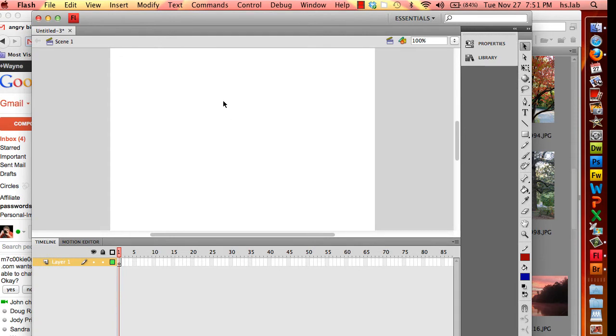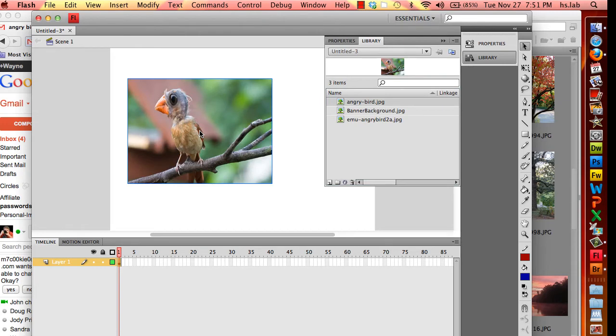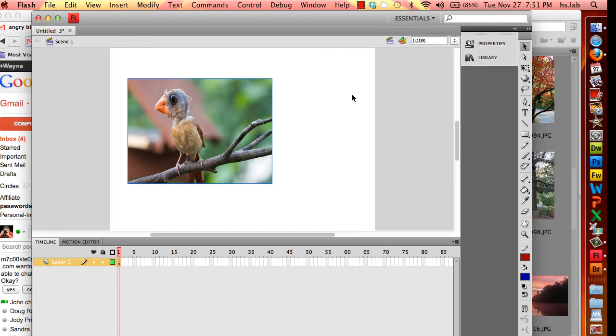They do not show up on the stage, but they are in the library and you can see them right here. So if I want to bring the first picture out, I just click on it and I drag it to the stage. And there it is. So on my stage, I now have a picture of an angry bird, and it is on layer 1, frame 1. I'm going to rename this layer to indicate that it is Angry Bird number 1.